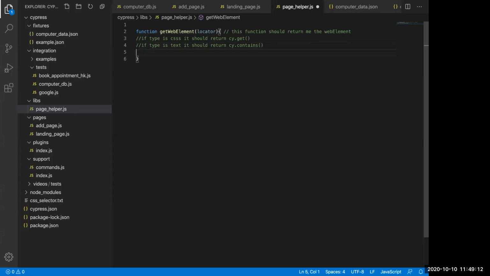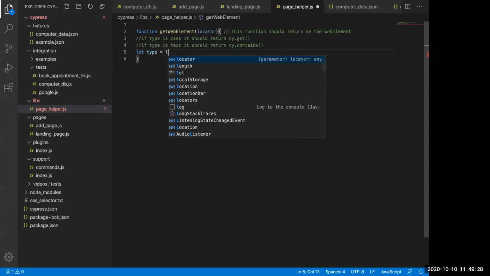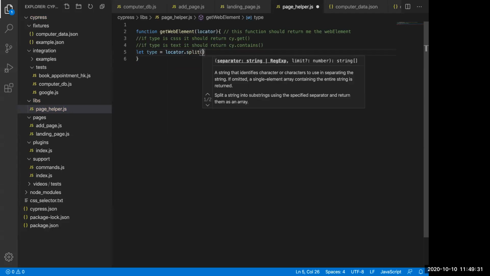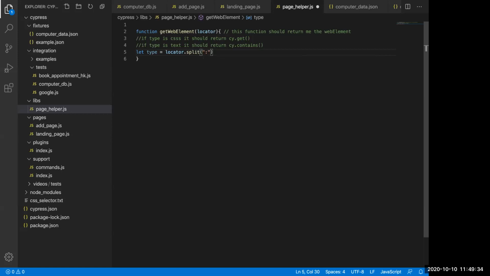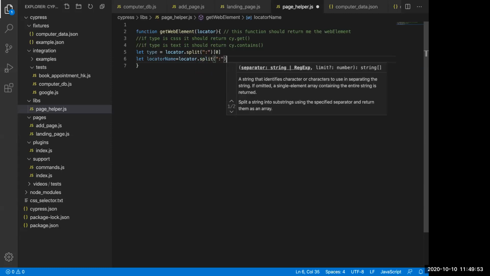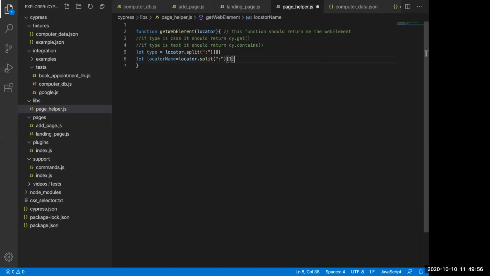So the first thing that I need to do is split my locator based on the colon. So I will mention let type is equal to locator dot split by colon, and I will take the 0th part of it. Let locator name is equal to locator dot split again via colon, and I will take the first part of it.